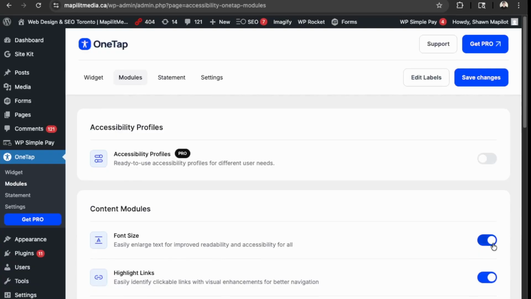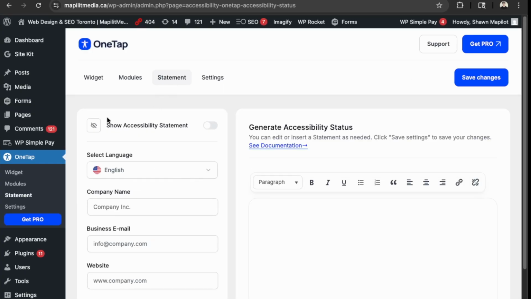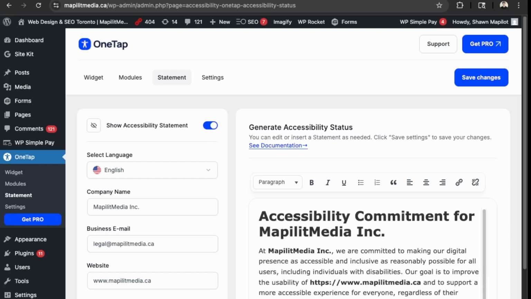So again, you can disable them here as you please, but I'll just keep them all on because that's how it was by default. Okay, next we can go here into statement. Okay, so you can set up an accessibility statement here. So we can just use one for my company here, and then I'll automatically generate it. legal@mapbulletmedia.ca. Okay, and then the website mapbulletmedia.ca, and then generate the text and enable the statement. Awesome. So we'll save this. So now our accessibility policy is stated here.